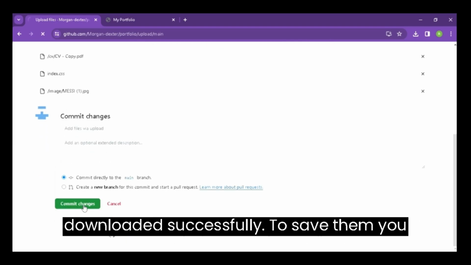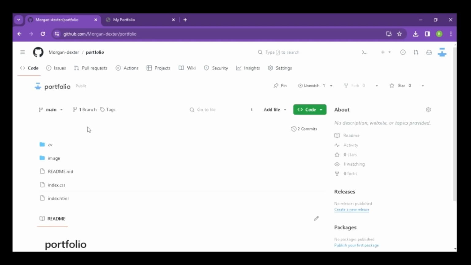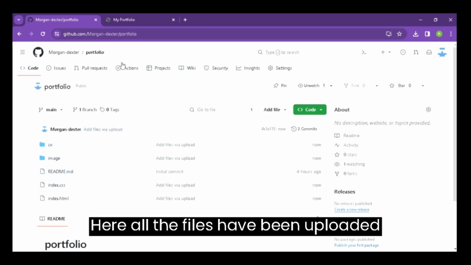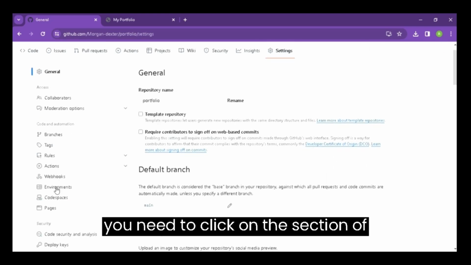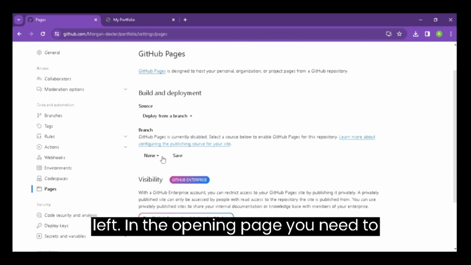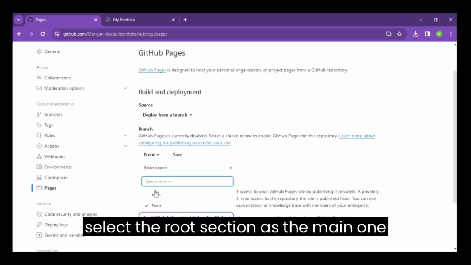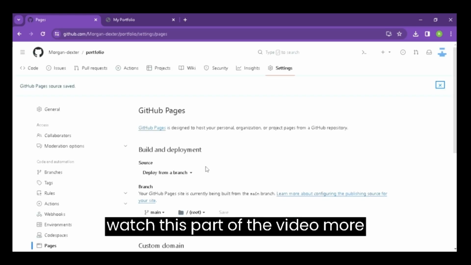To save them, you need to click on the Commit Change button, then click on the Save button. Here, all the files have been uploaded successfully. Now go to the section of Building Our Website. As in the video, you need to click on the section of Settings and then on the page on the left. In the opening page, you need to select the Root section as the main one and click on the Save button. You need to watch this part of the video more closely.